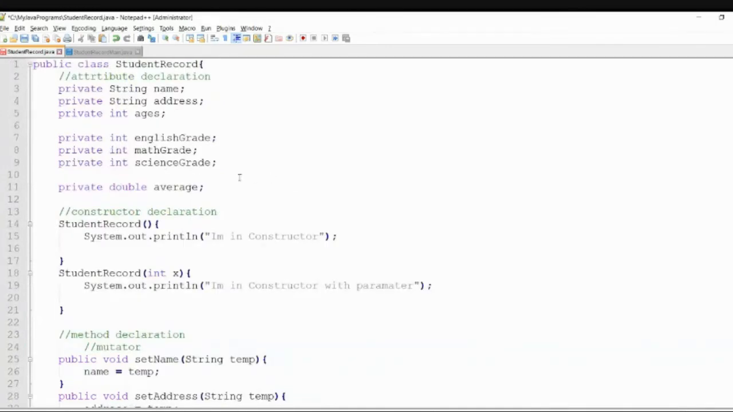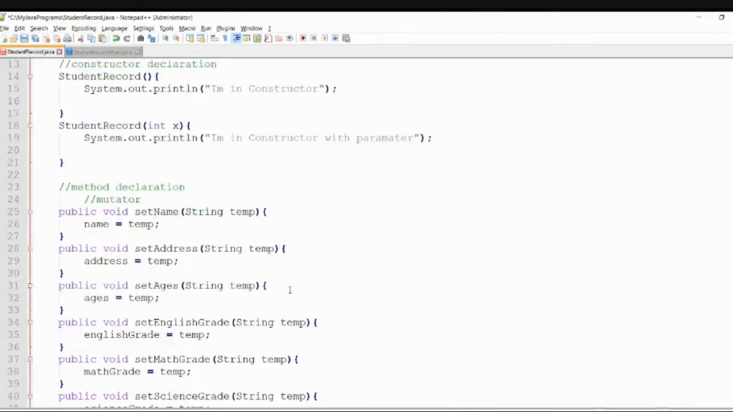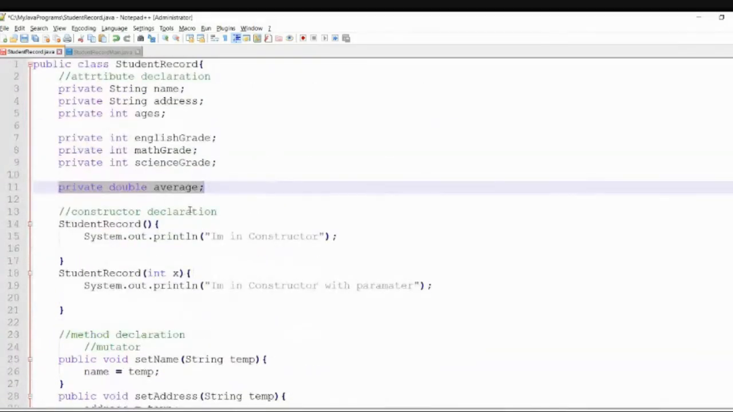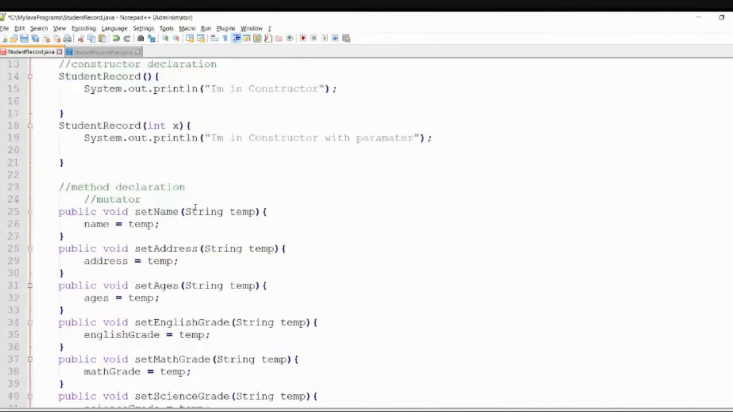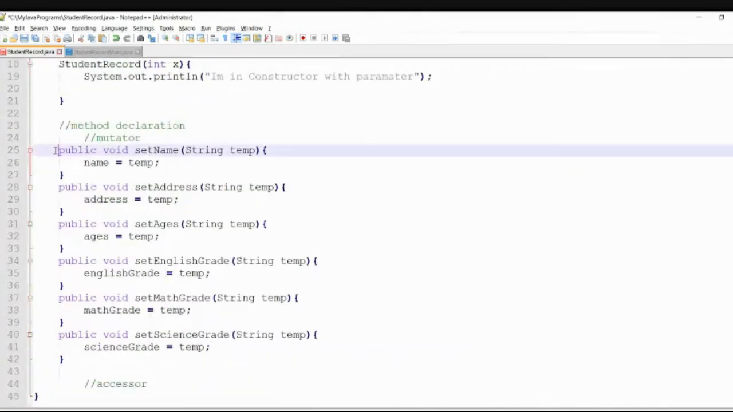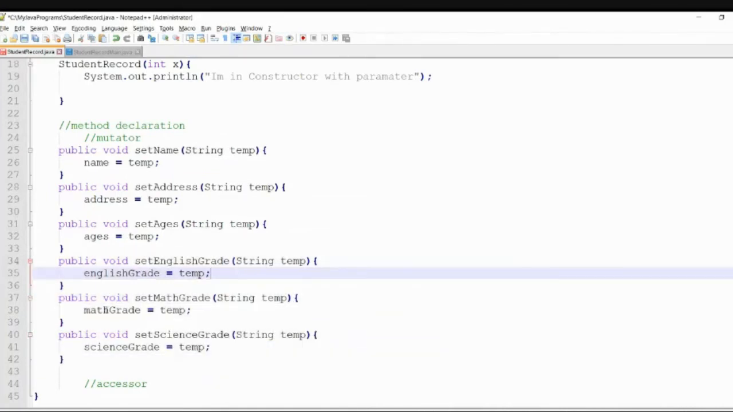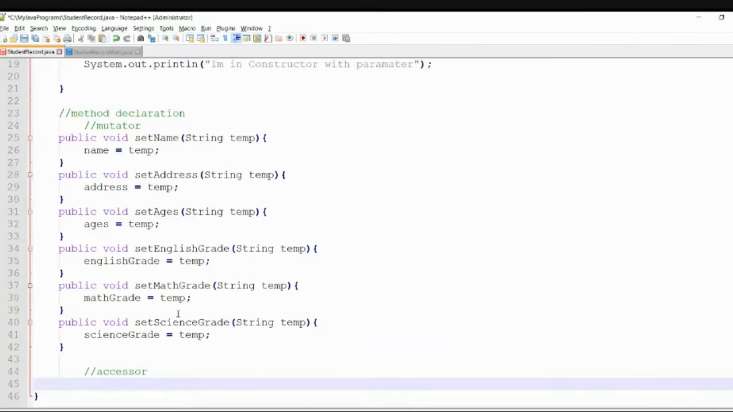declared attributes. So, kung magtatanong kayo, bakit hindi natin ginawa yung average ng mutator? Kasi si average, siya na mismo yung magko-compute based on the declared input from English, math, and science. Siya na yung bahala. So, no need to declare it as mutator. Okay, next is punta naman tayo kay accessor.